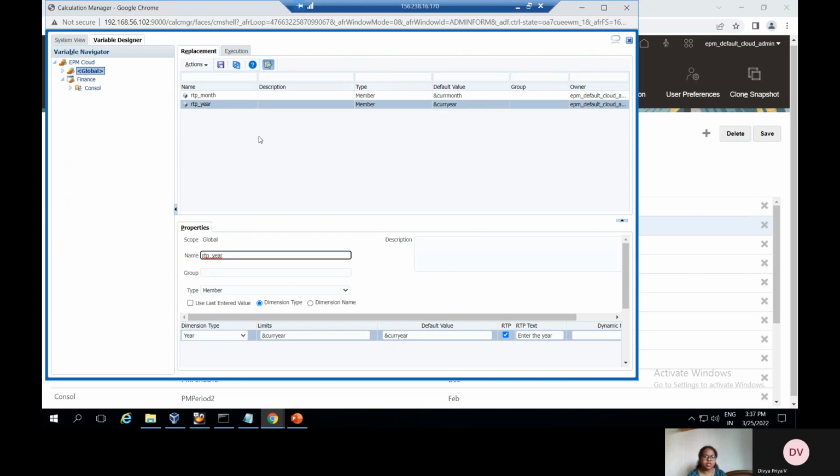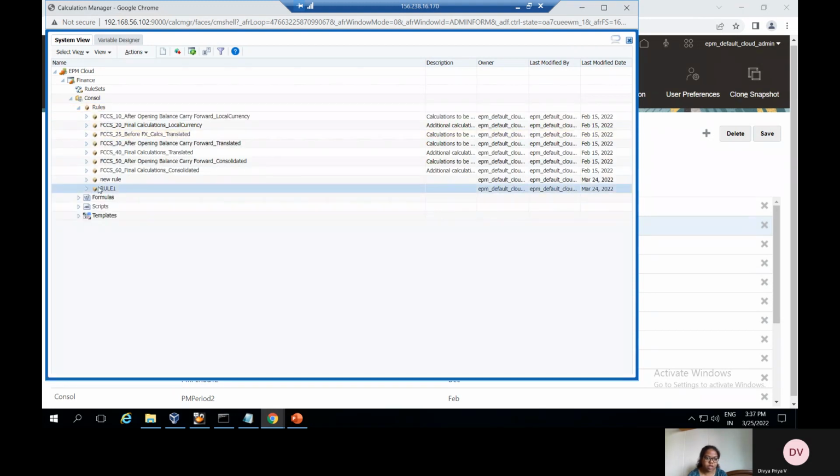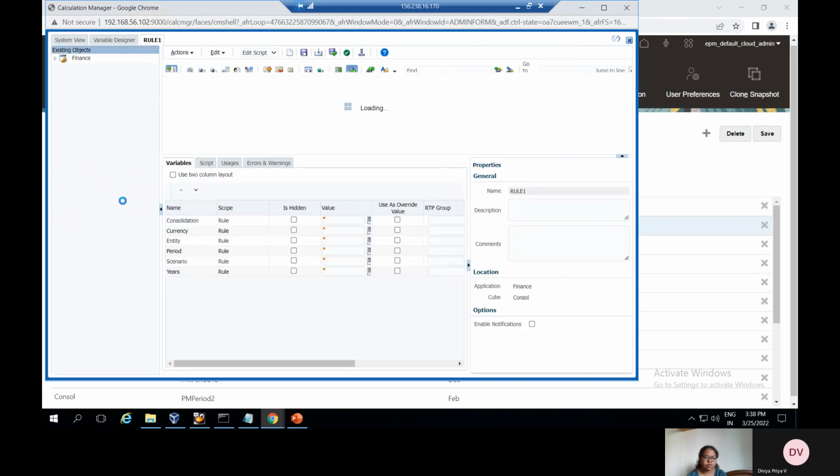And saving it. After that, we go to the system view. The rule which we have created here will be shown here. We will post the runtime prompts in this rule. These are all the predefined rules. These two are the custom rules which I have created. I'm opening it. You can open the rule by double clicking on it or right click and open. Here we give the script.